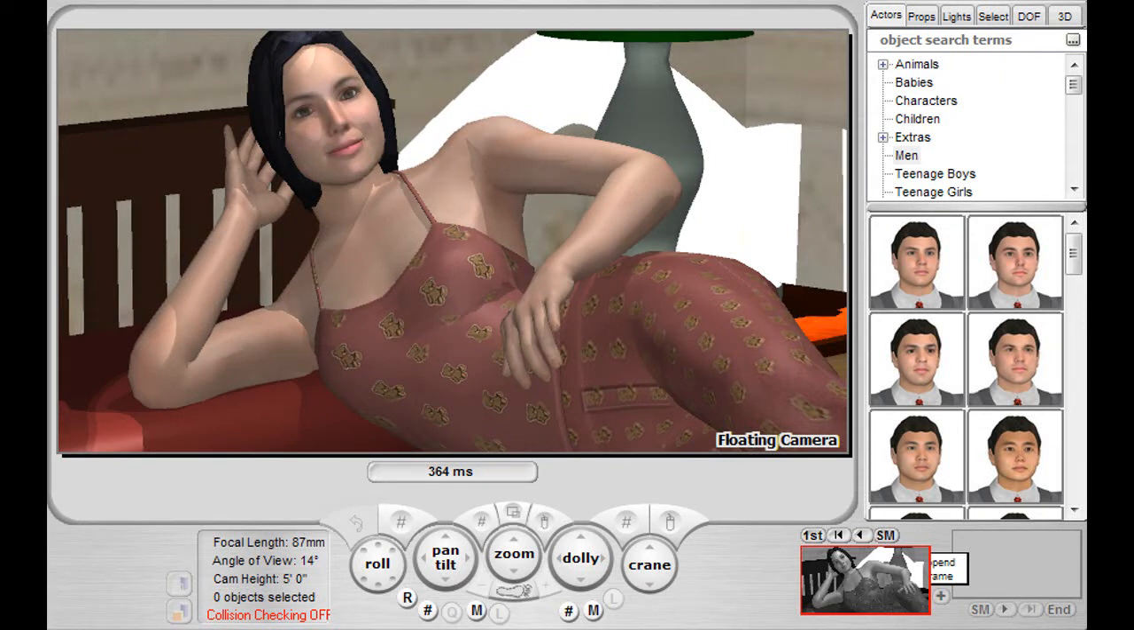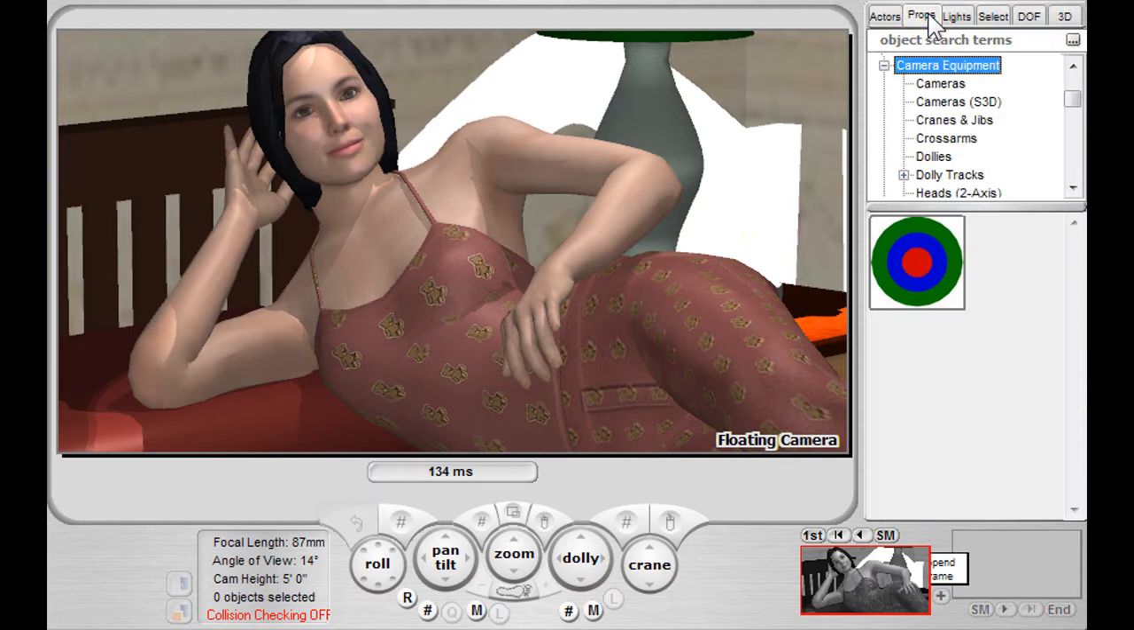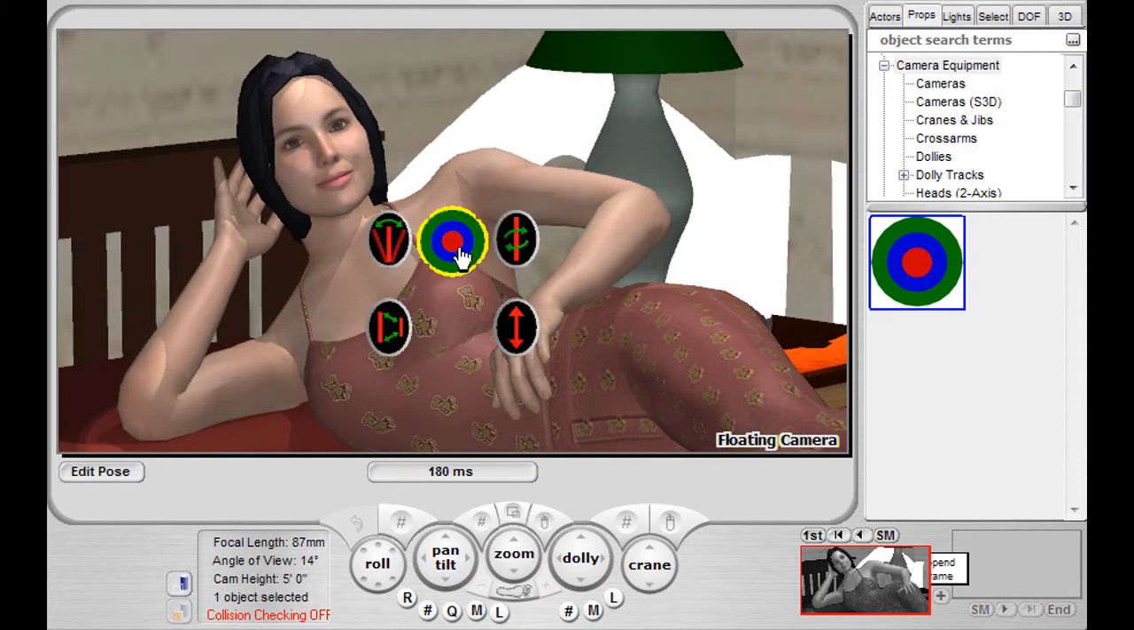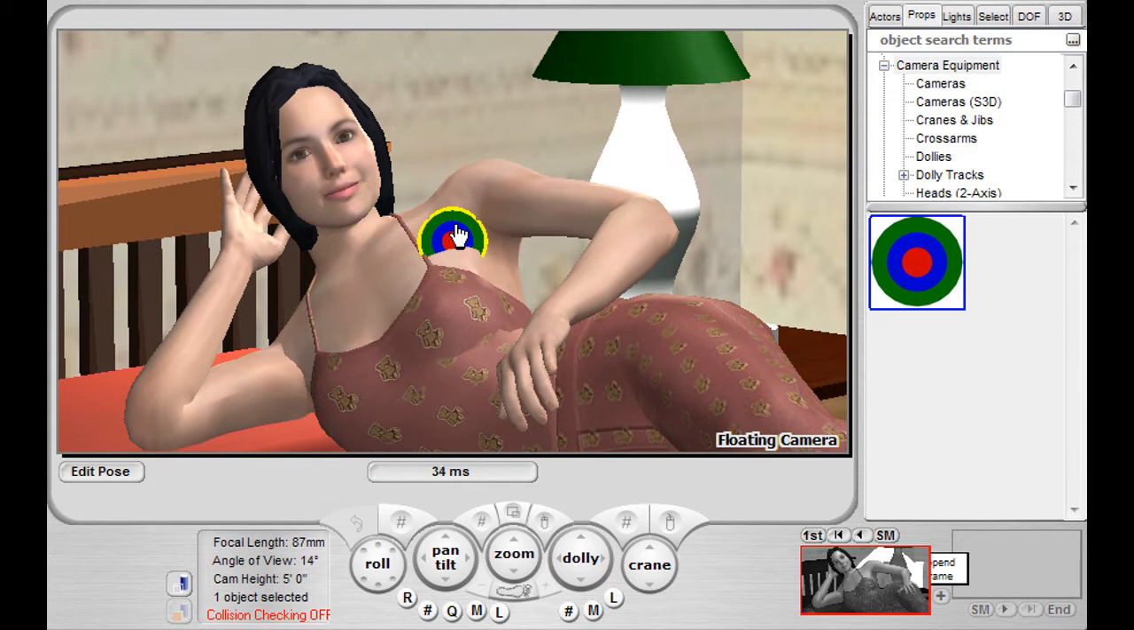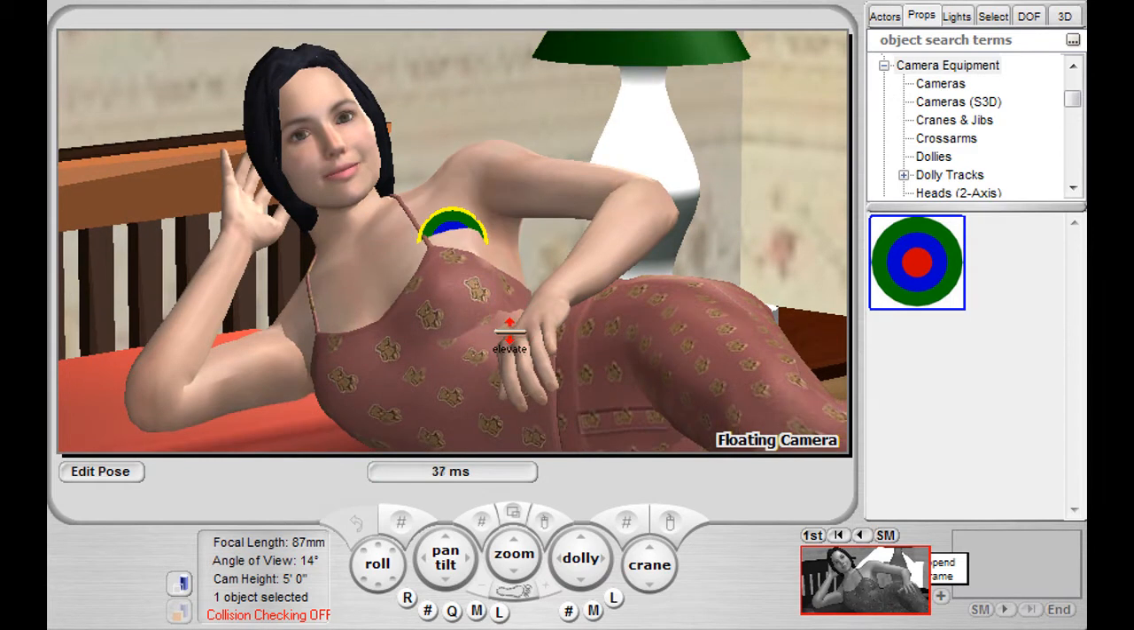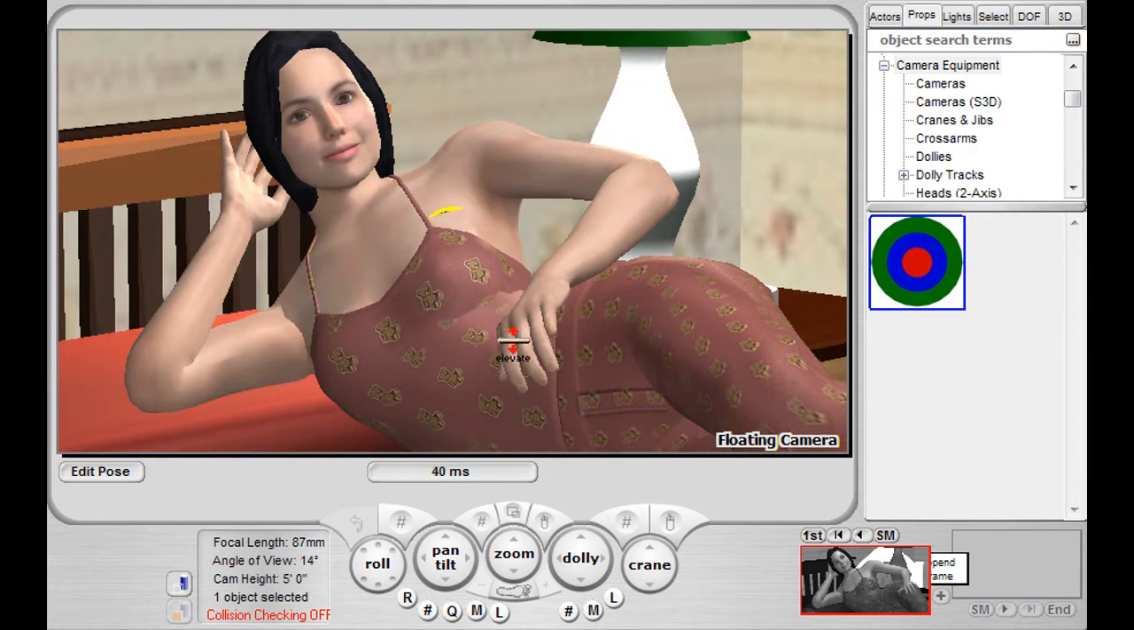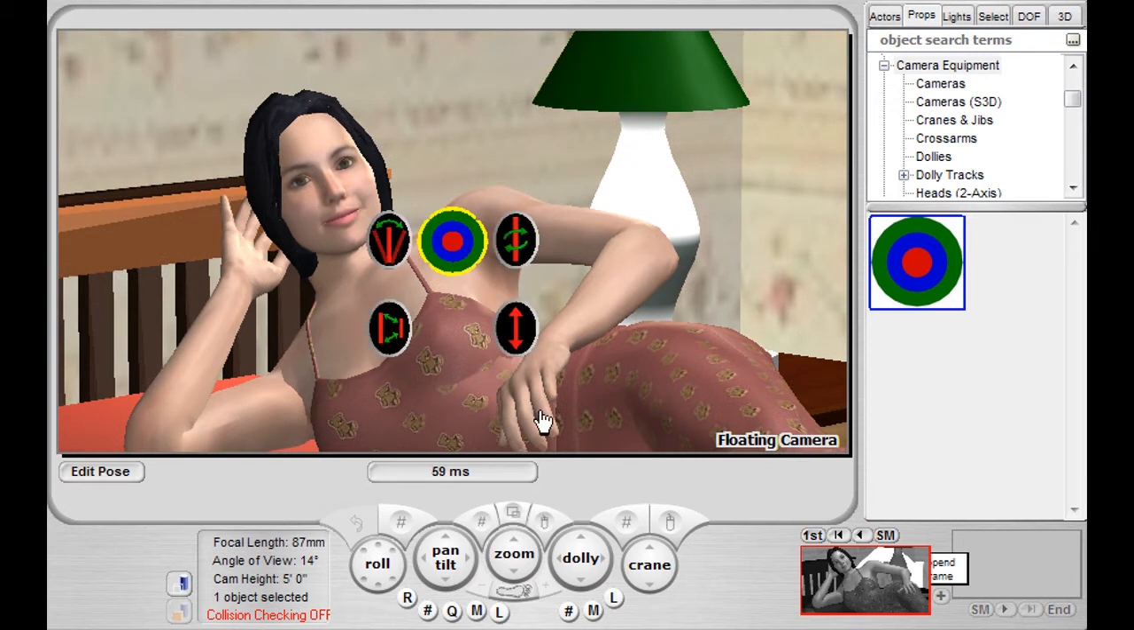Camera targets are another great new feature of version 3.5, and all you do is you go to the props, camera equipment, and there's our target, and we simply drag it into the frame wherever we want it to go. And we can position it so that it's embedded in her. We could glue it to her. We could make it invisible. It automatically will be invisible when we snap a shot, but for the moment we'll just leave it here.